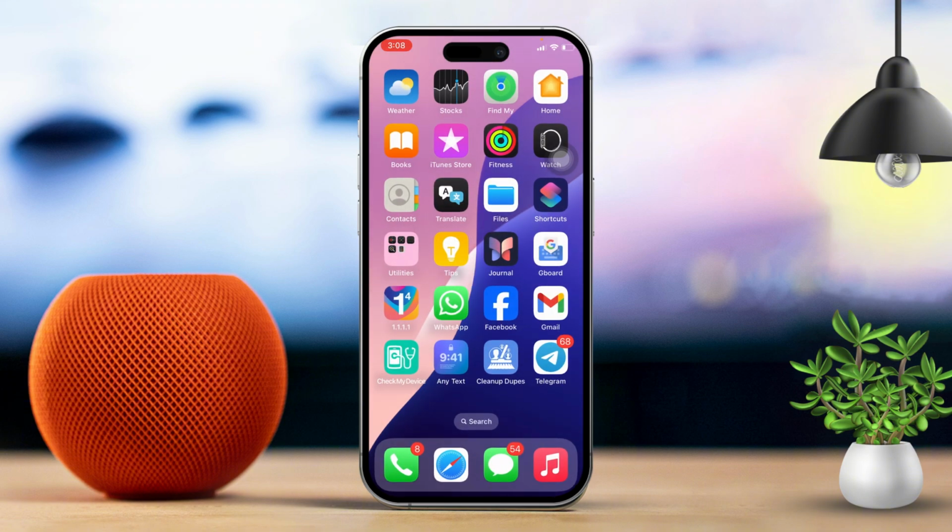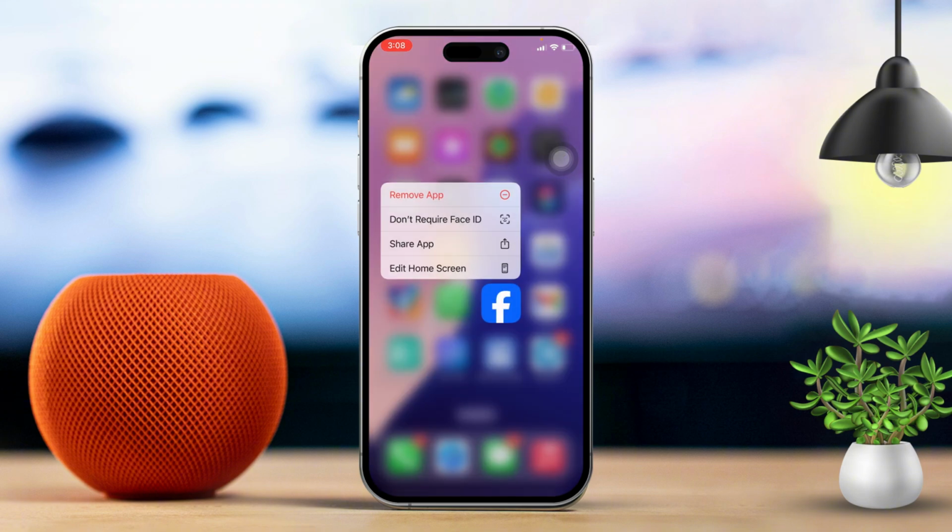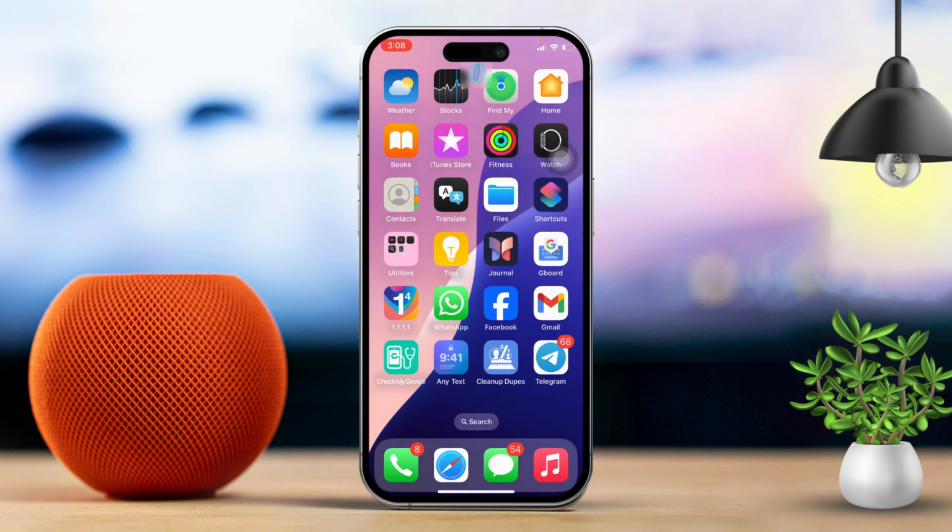To unlock the app later, tap and hold the app icon. Then, tap Don't Require Face ID. Now, you will either need to scan your face or enter your passcode to remove the lock. After that, the app will be unlocked.